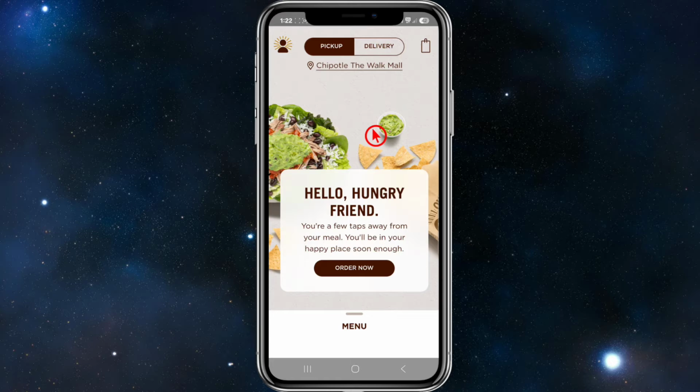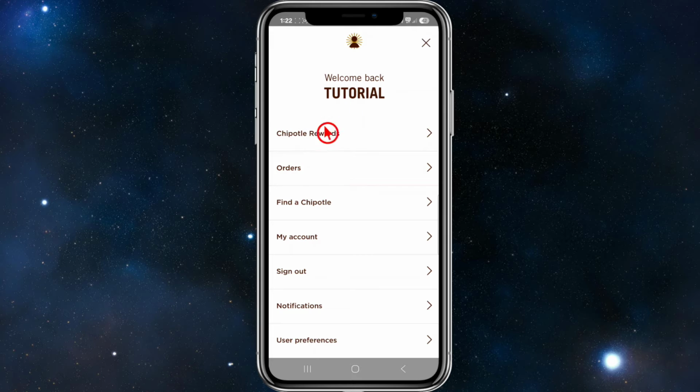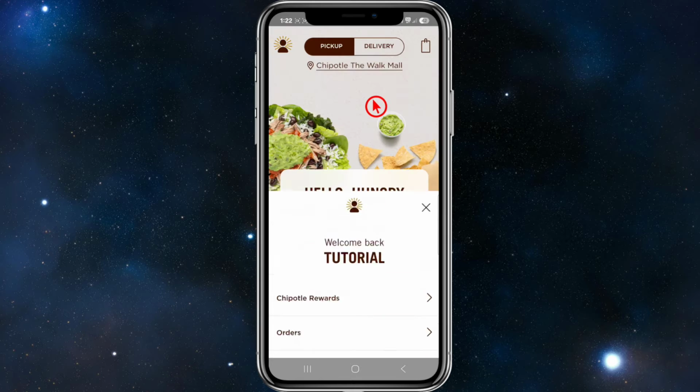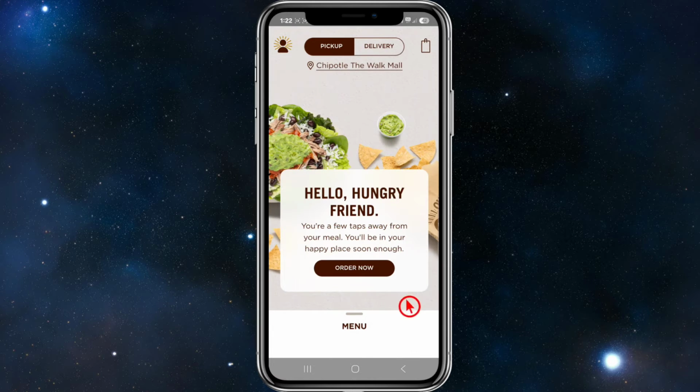Alright, so you need to go ahead and download the Chipotle mobile app on your mobile device. So go to your Apple Play Store and go ahead and grab your mobile app, Chipotle mobile app. From here we need to sign in. So create an account or sign in, and then it should say welcome back, your name. Now, once you've done that, we need to go ahead and make an order.